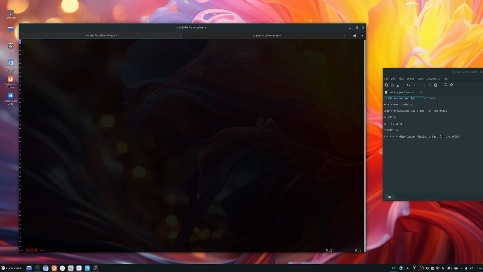Now let's say, for instance, I will do this, and that should run basically every half a minute. So every 30 seconds, if I'm not wrong. We can use the same thing actually. We'll do the same thing, but this time, instead of making a test for the RHCSA, I will say making a test for the EX200, which is the code for the RHCSA.